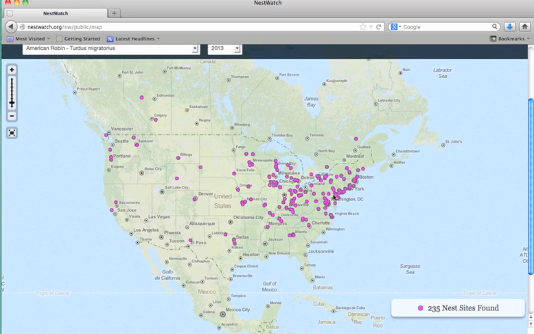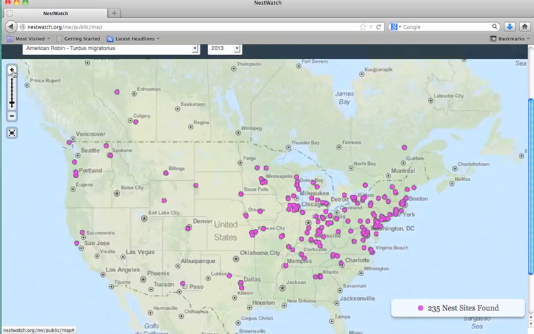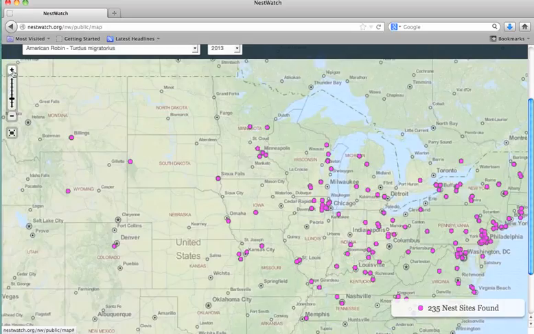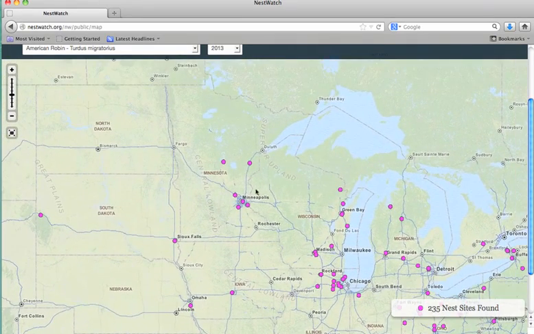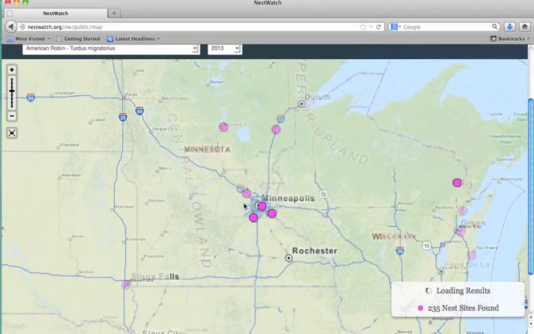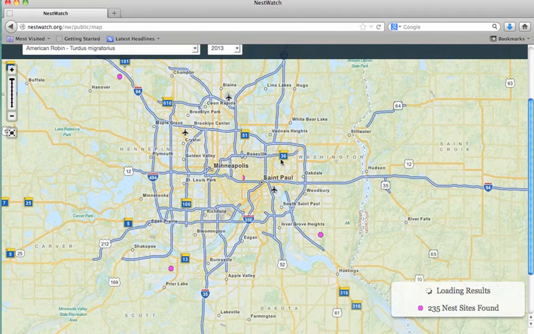In this way, you can see exactly how many nest sites were found and submitted in a specific year for a certain species. Now, you can zoom in on the map to locate these nests more precisely. You can explore the nests submitted in a certain area. You can also double-click to zoom in or use the slider on the left-hand side. But you'll notice that you can only zoom in so far before the map does not continue to zoom, and that's to protect the locations of our nests.